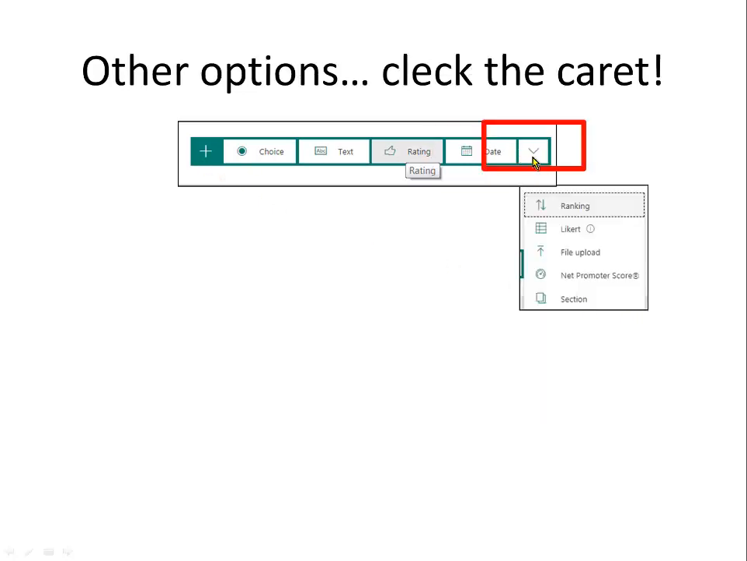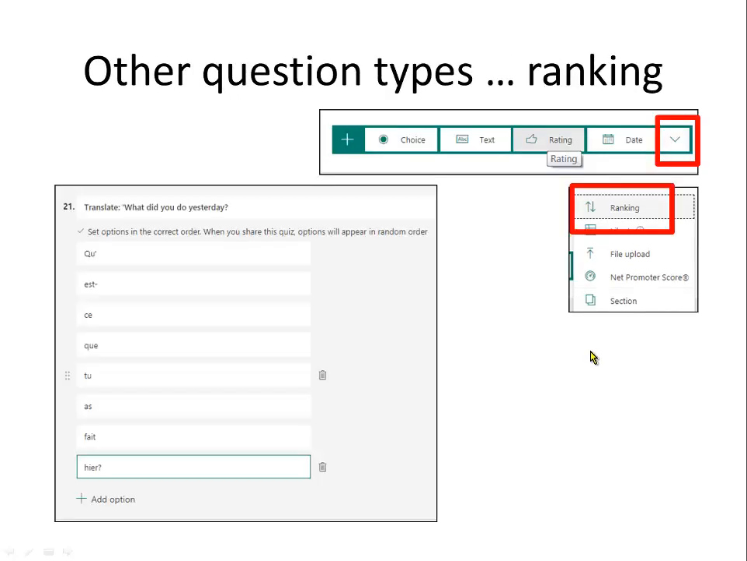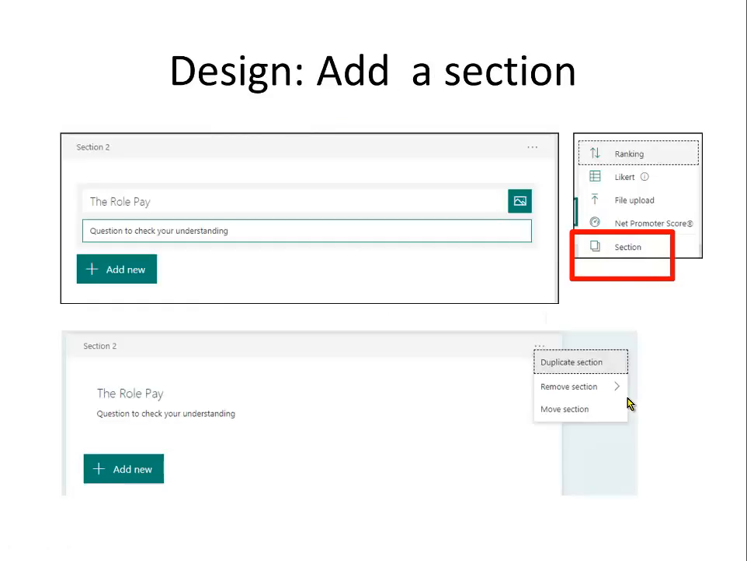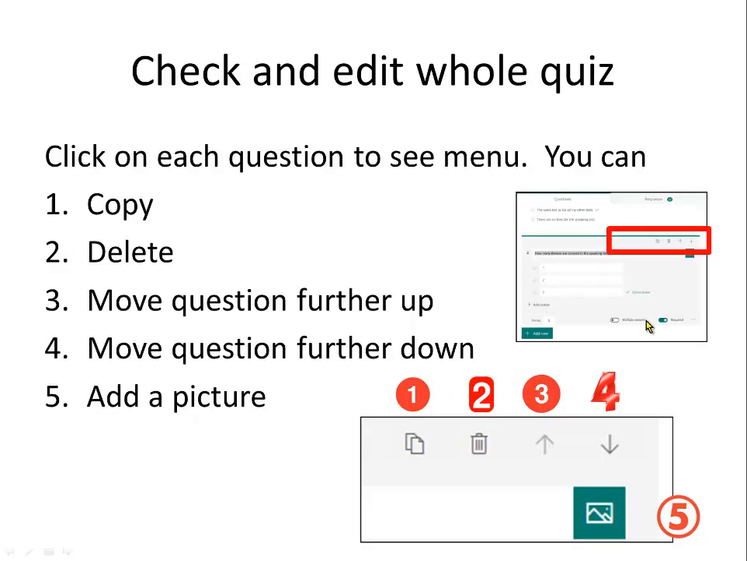If you get to the end, you look at that little downward caret there. You've got a ranking question. That could be used for languages, couldn't it? By putting something in a row, and they have to then reorder it. So you could give them a mark if they put the order in the correct way. This is something where if you wanted them to upload a file with their answer to something, you could do. And as far as your design goes, if you want to add another section, you could click section there.